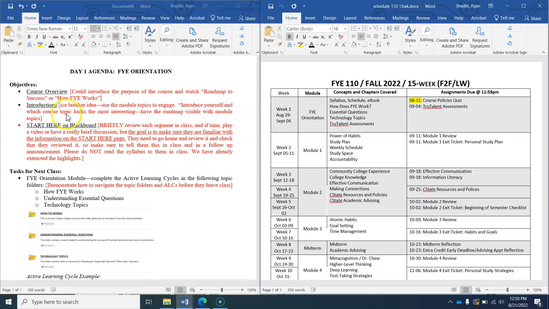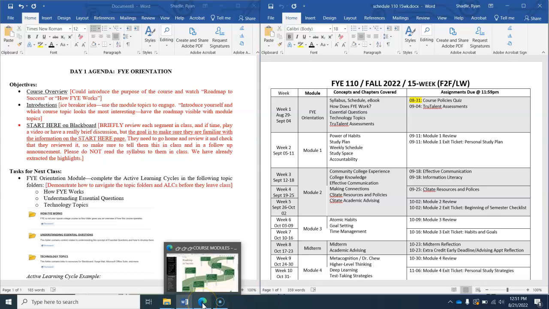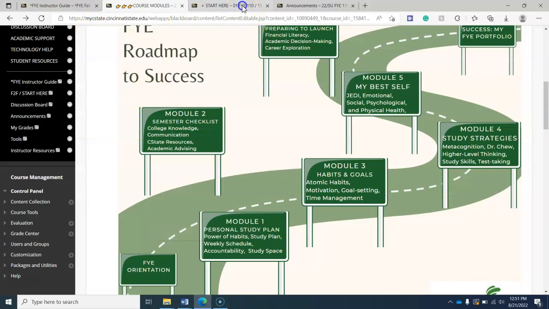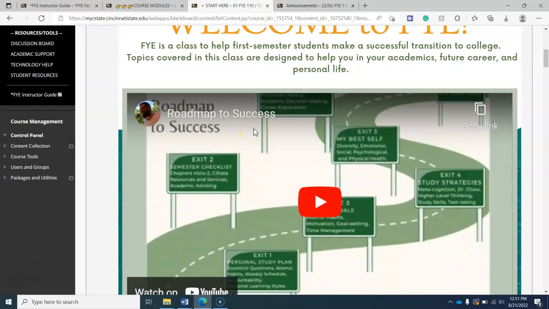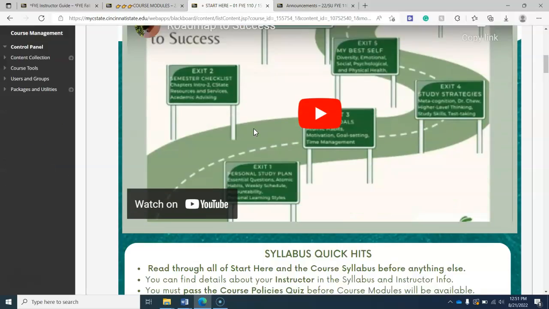After you've done some introductions, you probably want to jump to the Start Here. This would be the equivalent of how we used to pull out the syllabus and read the syllabus, which hopefully we're not going to do, because the Start Here menu is basically an abstract version of the very most important parts of the course. And so in class, I'm probably going to go to the Start Here. And maybe, again, if you haven't already watched this, maybe this is the place that you watch the roadmap to success.